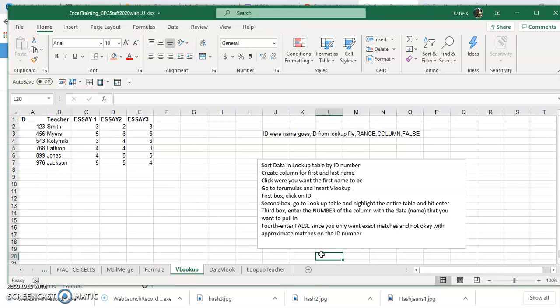So let's take a look at how you can use a lookup file to pull data together. For example, if you have a list of student scores listed by ID number, but now you need to pull in their first and last name or their teacher name or something like that. If you have two different sheets or data dumps, one with the scores and the ID number, another one with the name and the ID number, you need a data point that matches in each of your sheets.